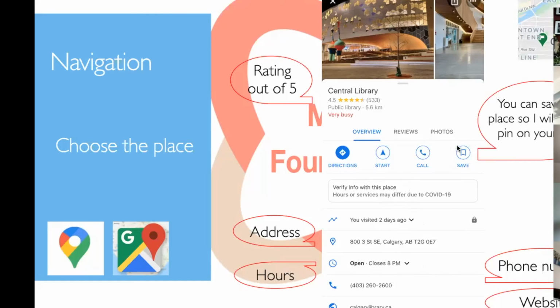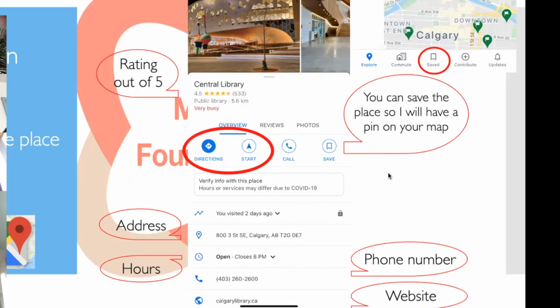So on the box here, if you click the save button, it will add a little pin to your map, and will also add the listing under your saved category on the main screen. Now, let's say we wanted to get directions to the Central Library.